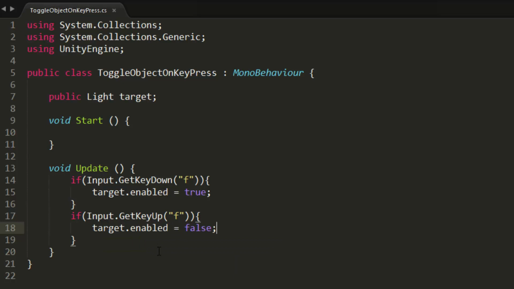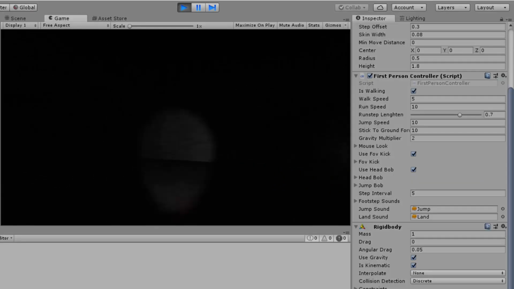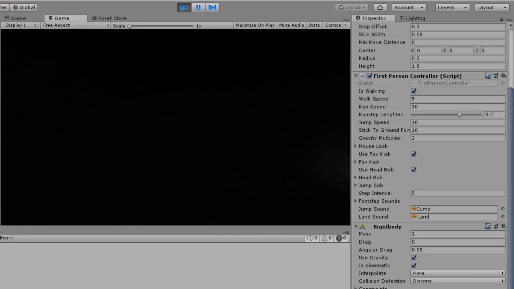I'm going to press Ctrl S to save, come to Unity, and run the game. Okay, so it's pretty dark in here. If I press F and hold it down, I got my light. If I let go of the F, it turns off. So that's pretty nice. I'm going to stop it again.